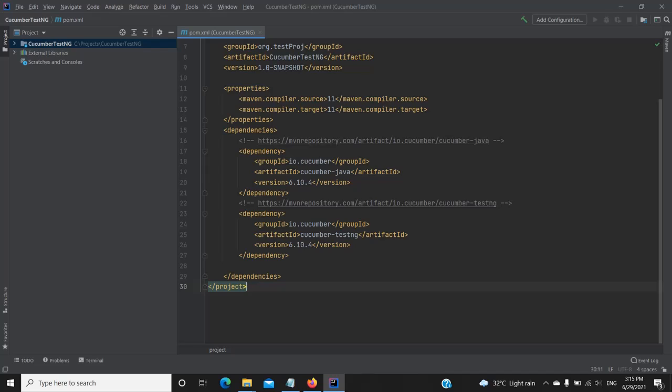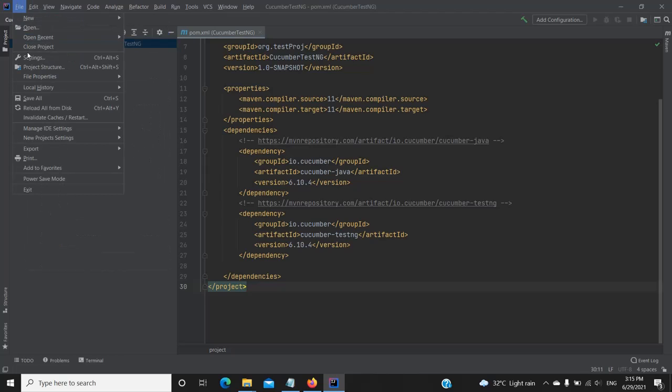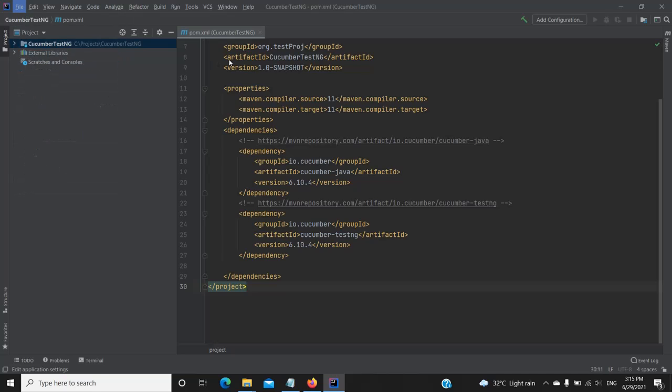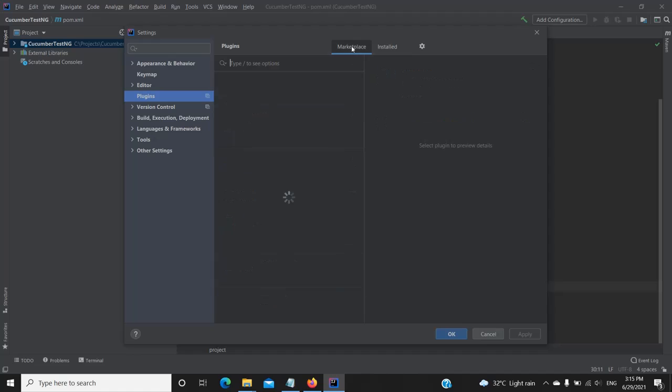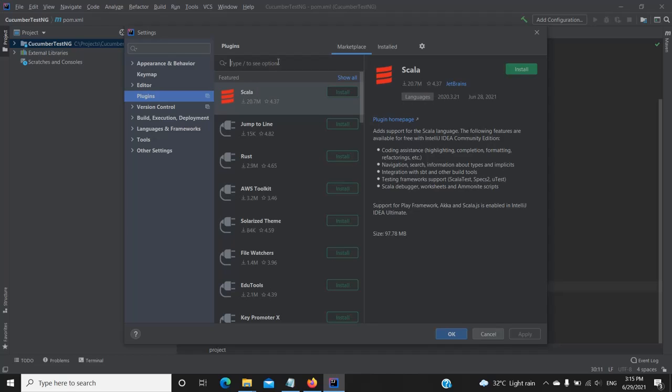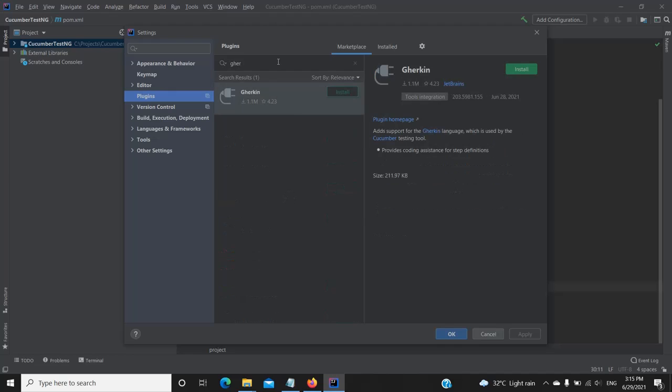Okay, so next we would be needing two plugins, namely Gherkin and Cucumber for Java. These would enable IntelliJ to populate recommendations and autofills for us while we are working with it. Okay. In order to download these, go to File, then Settings, then Plugins, and in Plugins, go to Marketplace, then search for Gherkin. It's already populated. Click on install.